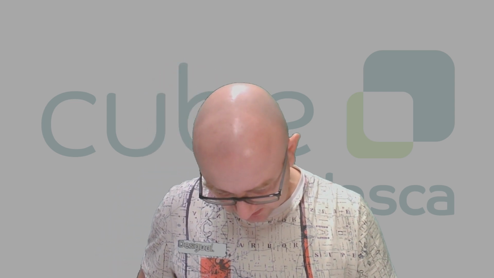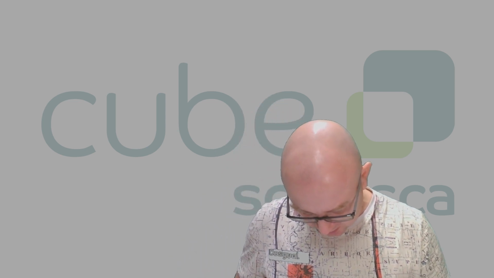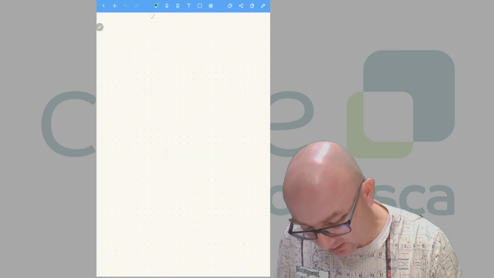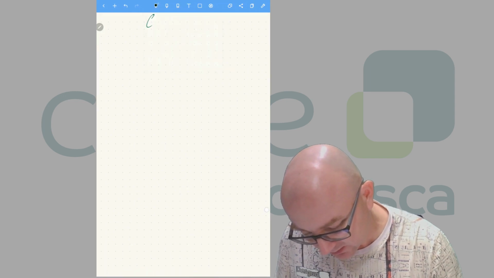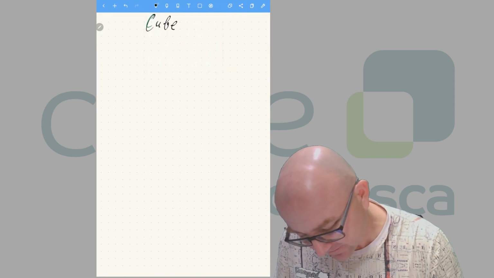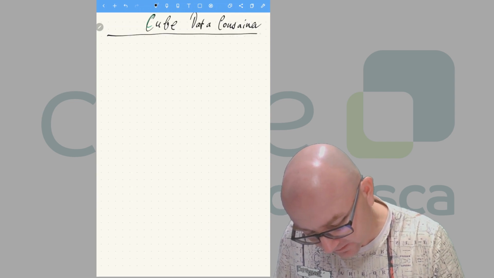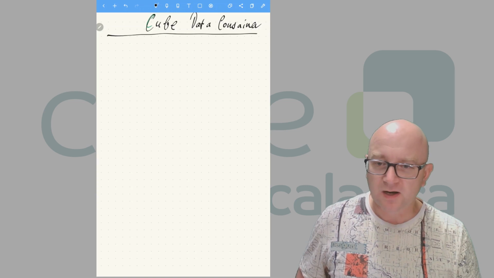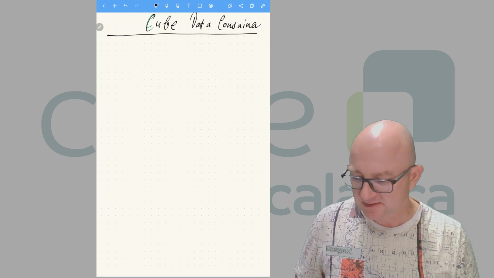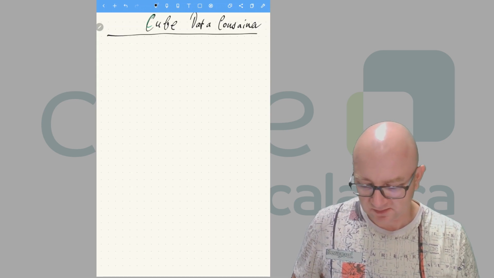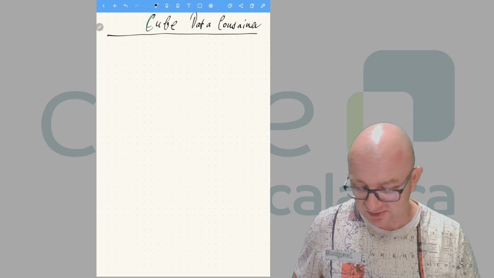Okay, here, yes. So today we go to the cube data container. We will take a look at how the byte-wise layout of the data container looks like, and how one can find out where which data is actually located.